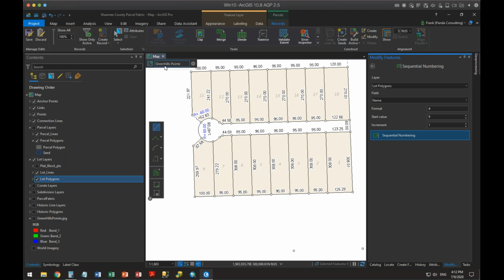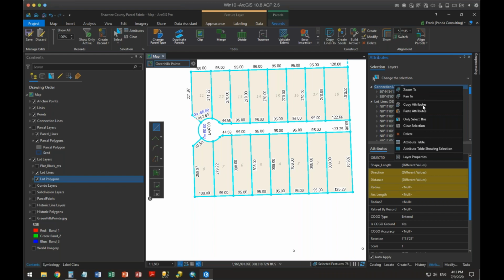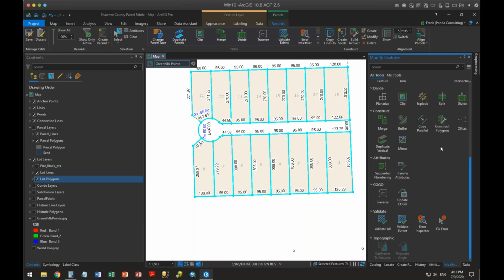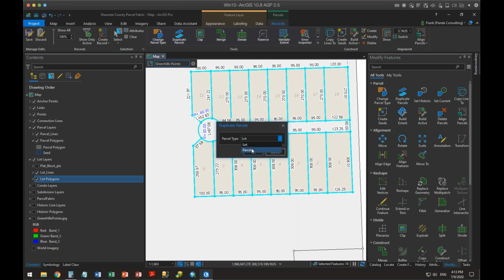We're not done with this. We still have this here. So what I'm going to do is select all of the things that are in this record. Again, my connection lines, I don't care about those, but here's my lot lines. Here's my parcel, my lot polygons. So I can go to here and say, let's take those and duplicate them now. You got to turn it on before. Duplicate them now to tax parcels.